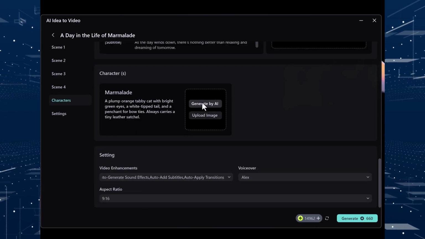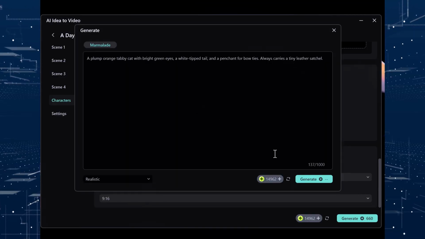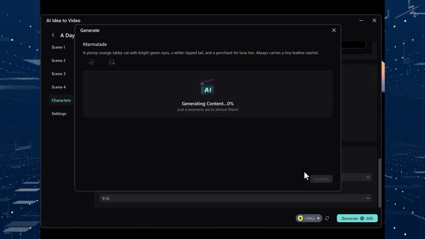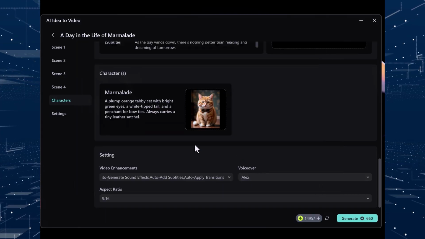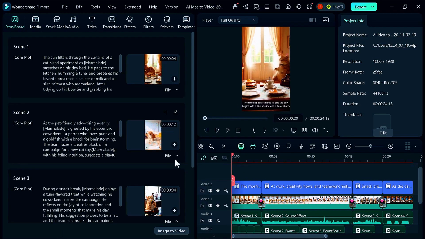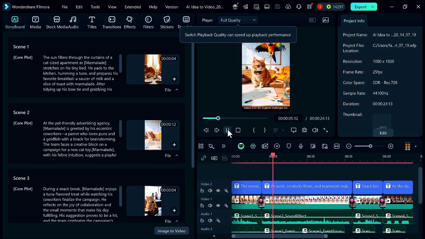Then it's time to choose a character. For this, you will either upload an image or generate one using AI. I will generate mine. And since my character is a cat, the AI will create some cat images. Next, it's time to adjust some settings such as video enhancement, voiceover, and aspect ratio. Then click the generate button to begin creating the final video. It may take a few minutes, so wait patiently.